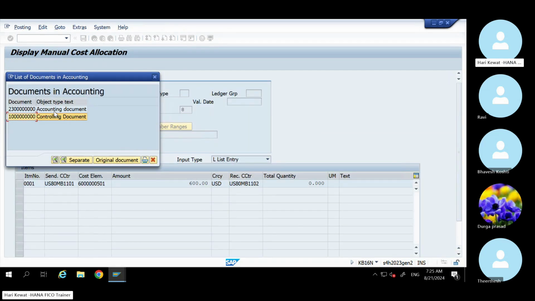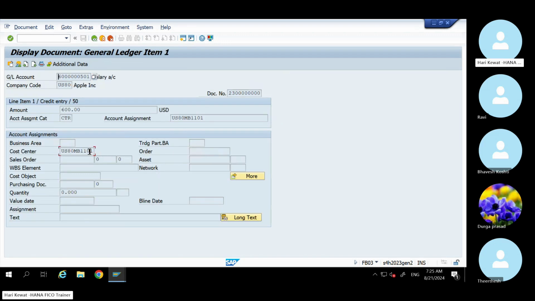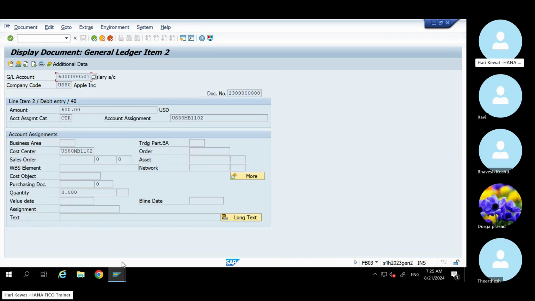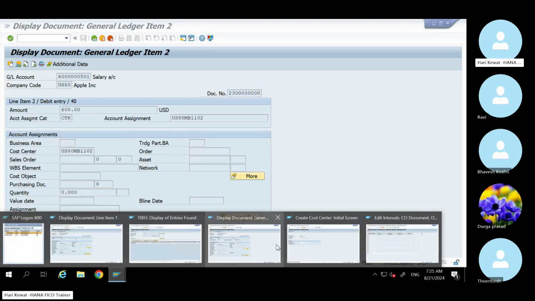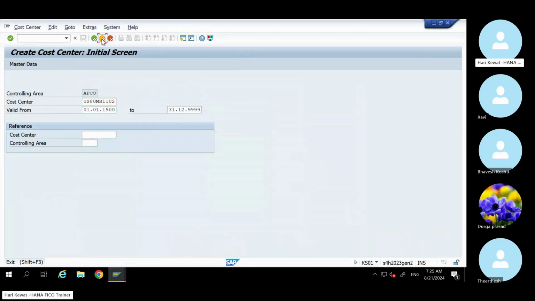We'll run the cost center report also. Go to the FI side and double click on this one. Salary account debit, salary account credit, the same; only the cost center will change. This one got credit, so this cost center becomes minus, earlier a debit, and this one becomes debit. Now run the cost center report.